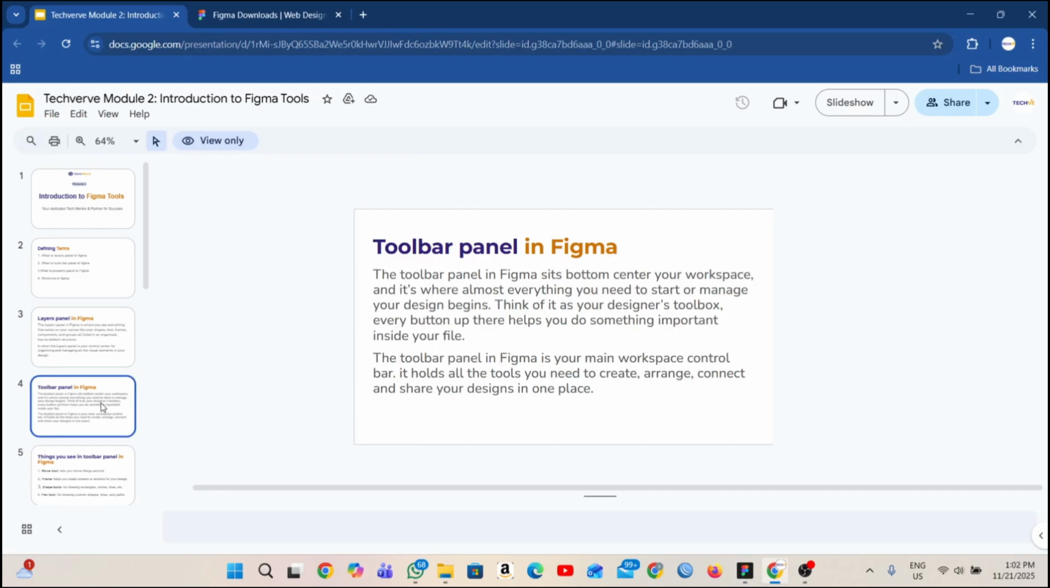We have something we call the toolbar panel in Figma. The toolbar panel in Figma sits at the bottom center of your workspace, where almost everything you need to start or manage your design begins. Think of it as a designer's toolbox. Every button up there helps you do something important inside your file. The toolbar panel is your main workspace control bar. It holds all the tools you need to create, arrange, connect, and share your designs in one place.